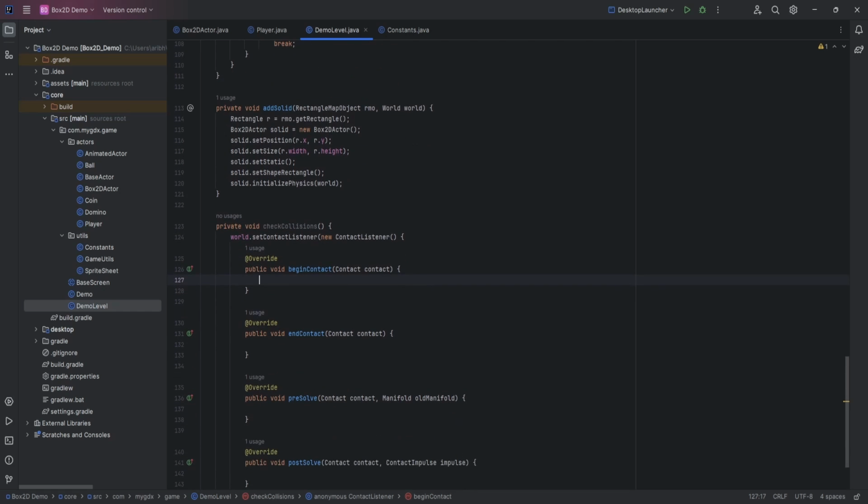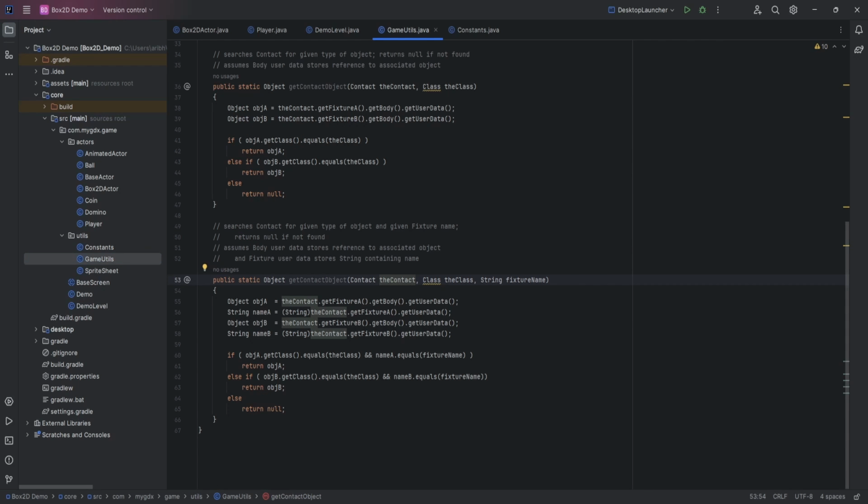Now what we want to do is check if our player's bottom fixture is touching our platform. To do this, we have this getContactObject method defined in our utils package. This function accepts the following parameters: a contact object, which is a Box2D class that tells us if two objects are colliding, a class object where we pass in the class we want to compare the contact to, and a string parameter where we pass in the name of the fixture to check.